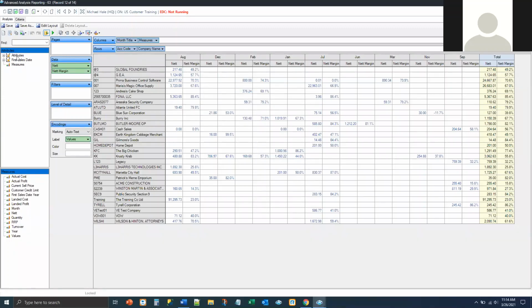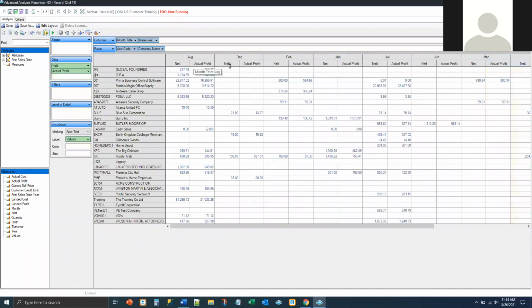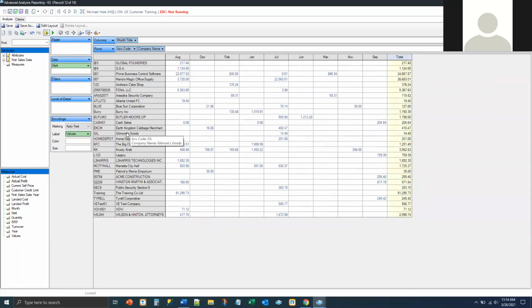In addition to your attributes, we do have measures down here as well. So if we want to look at actual profit, we can take that and drag that over here to our data field. You see that drops in for each month. And to remove it, just click and indicate to remove.